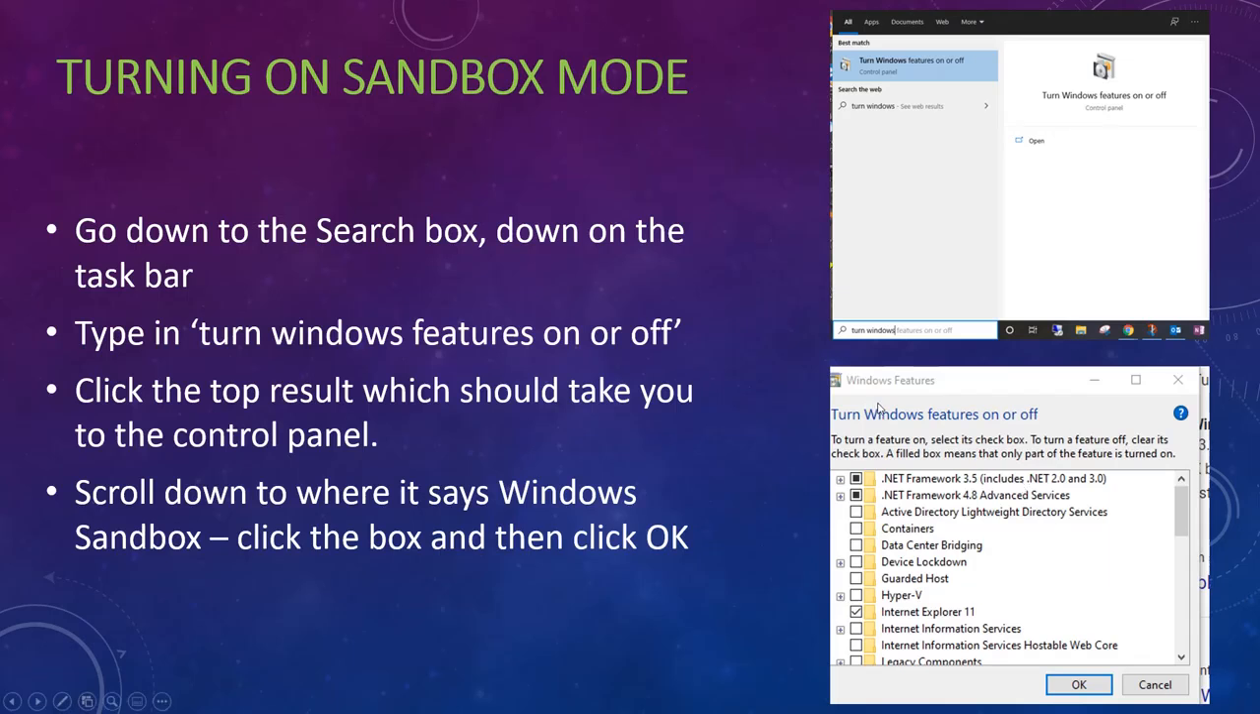Okay, so I'm going to show you how to turn on Sandbox Mode. If you go down to the search bar on your computer, just type in "turn Windows features on or off." I have that right there, and the very top one will be "Turn Windows features on or off." When you click on that, you'll get a list. This is what the list looks like.